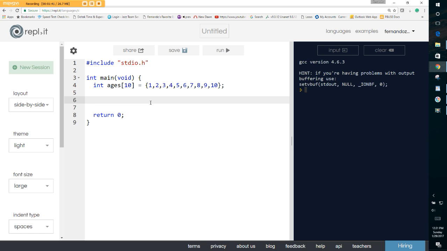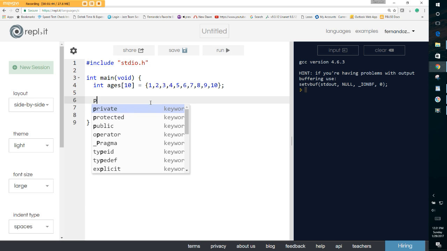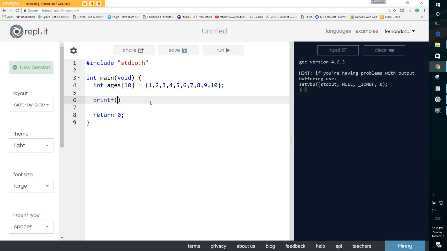So now with the array, we can do things like access elements of the array. If I do ages[0], and remember, you access it from 0, guess what it'll print? I think you can guess that it'll print 1, because 1 is the first value in the array. If this is at element 0, this is at element 1, which is the second value, and it's 2. So if I run this right now, it should print 1, and it does.